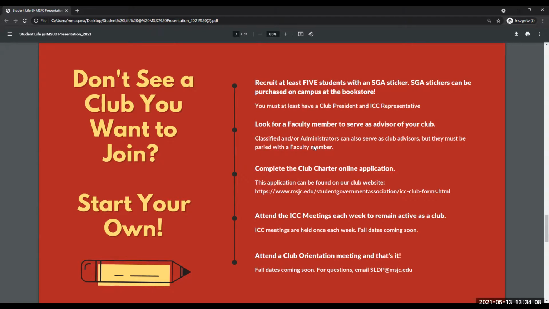They have to look for a faculty member to serve as an advisor for that club. It could either be a classified staff or an administrator that can serve as club advisors, but they must be paired with a faculty member. So we need somebody to basically have oversight of this club.